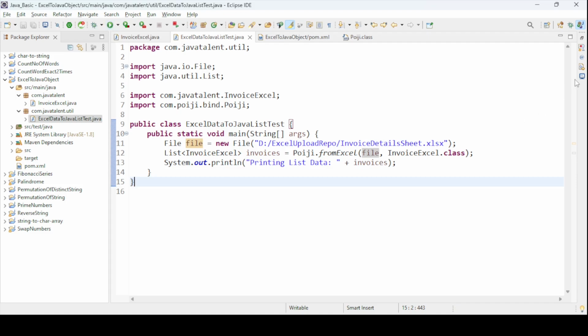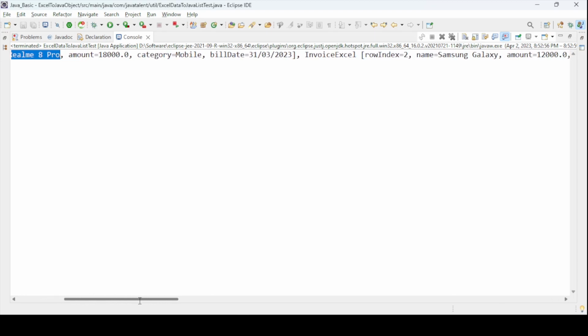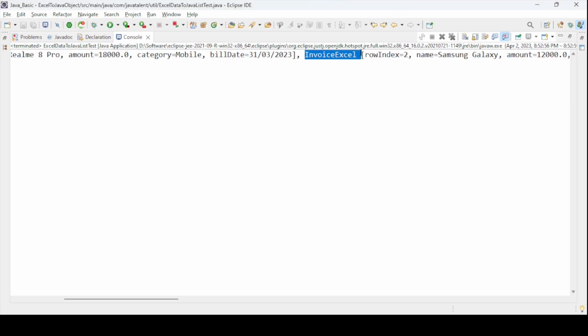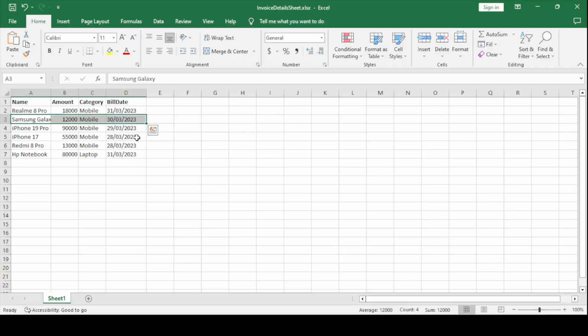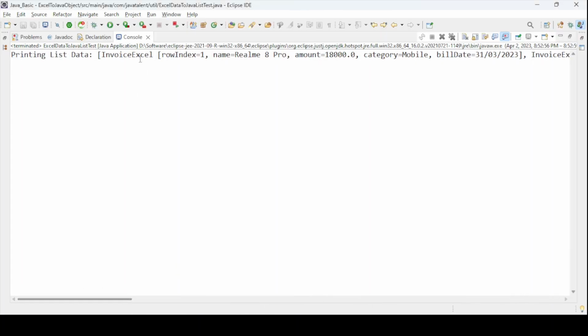Then I will go for the Spring Boot one. See, it is printing the data. InvoiceExcel, row index 1. The first value is Realme 8 Pro, amount is this one, category mobile, bill date is 31st of March. If you see the Excel, same value, the first row it is picking up. And then it goes to InvoiceExcel, row number 2, name Samsung Galaxy, and so on. Similarly, it is printing all the values here, if you see on the console.